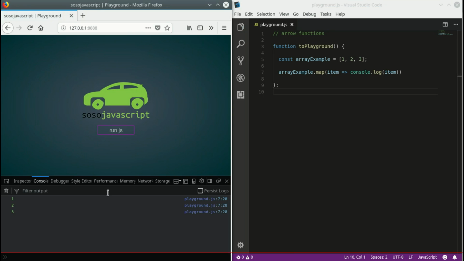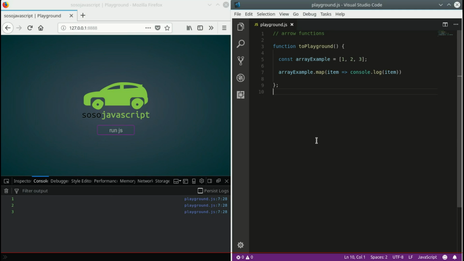So the big takeaway is to get familiar with these arrow functions. You will see them everywhere, and a lot of times they are scattered in with old functions, and it looks a little sloppy, but you will run into that.